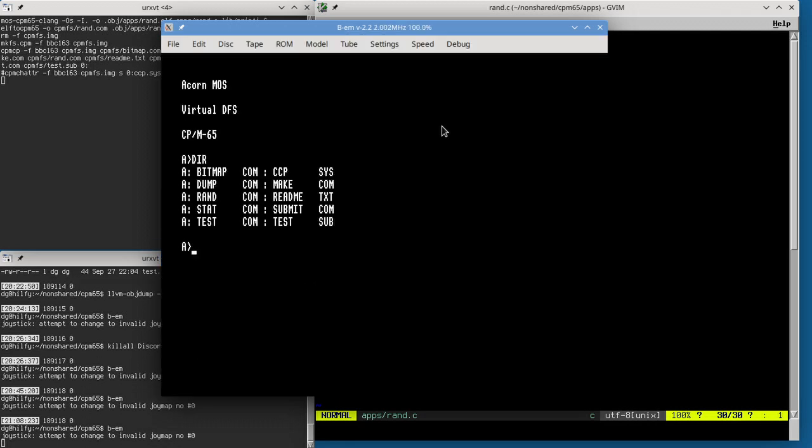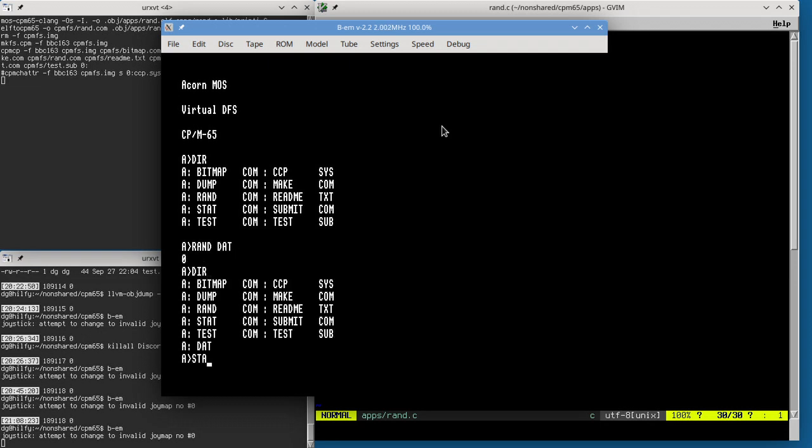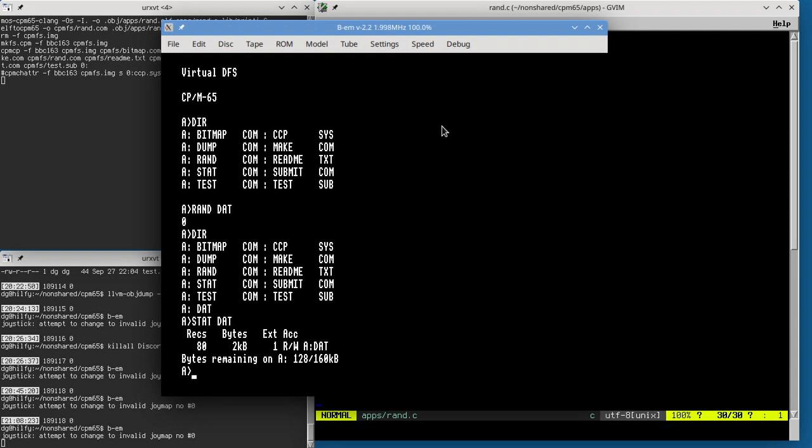Okay, rand dat, get a zero. We get a dat file. Oh, oh. So 80 records, because we've written to record 80. Should that be 81? And we have allocated a single block.